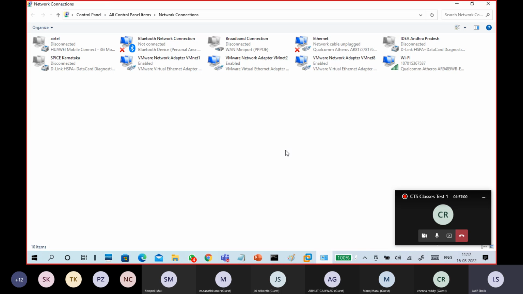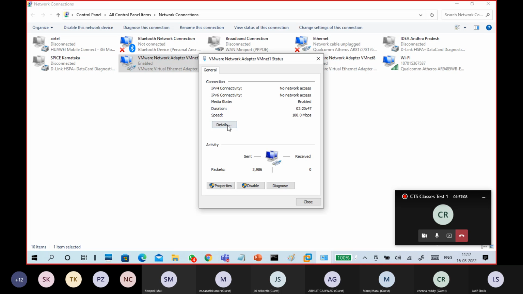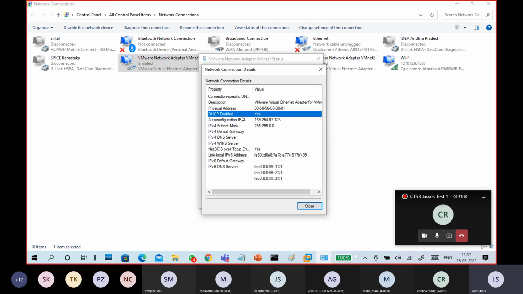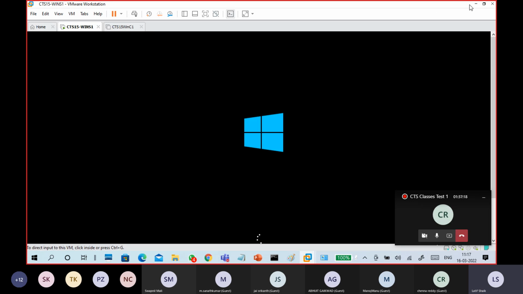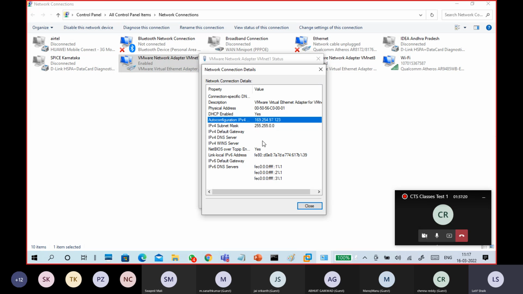on your adapter, you are connected to VMnet 1. So go to VMnet 1 details. See, it is DHCP enabled. Currently it is an APIPA address because my server is down. Okay, now only I started.